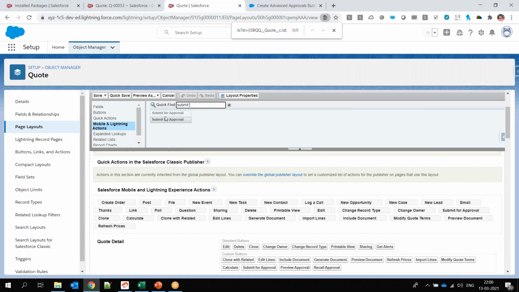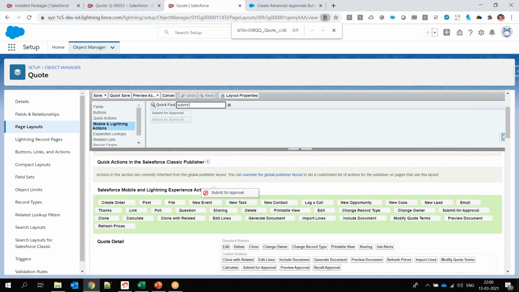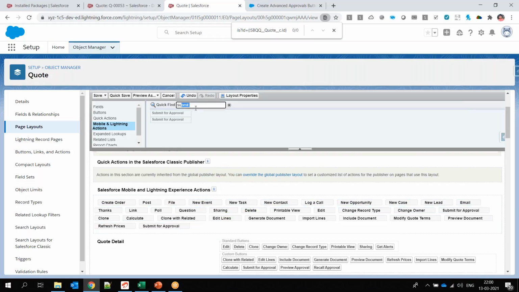So submit for approval. Two buttons, because one is a standard button. You don't need the standard button. You need your custom button that you created. So I will add that button here, submit approval. Then what is the second name? Recall approval, right? So I will add that button here in the Lightning, so it will be available.